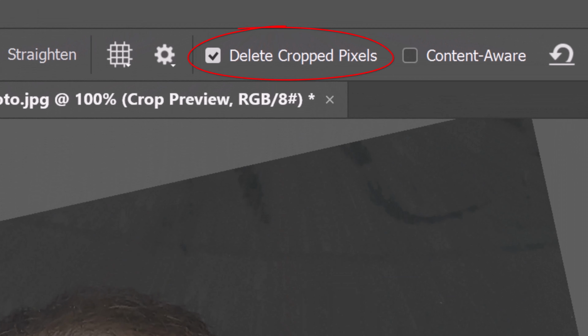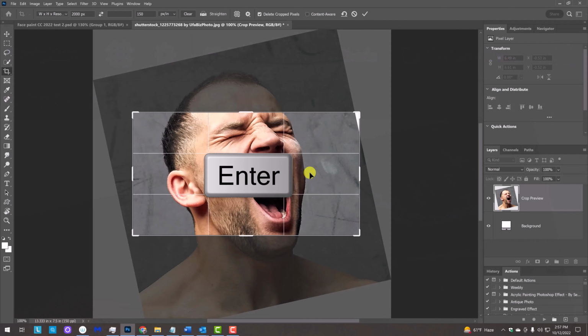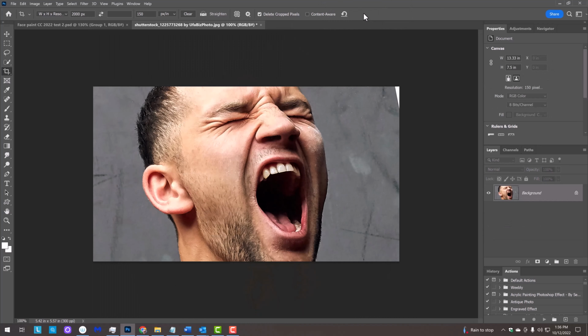Make sure Delete Crop Pixels is checked. This will prevent our file size from being larger than it has to be. Press Enter or Return twice, or click the check mark at the top. Next, we'll separate our subject from its background.